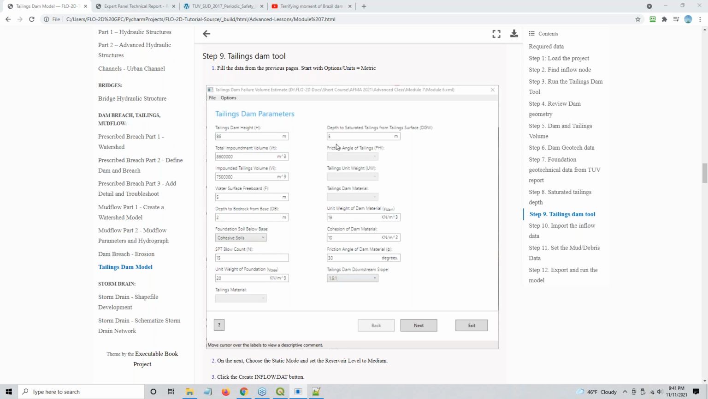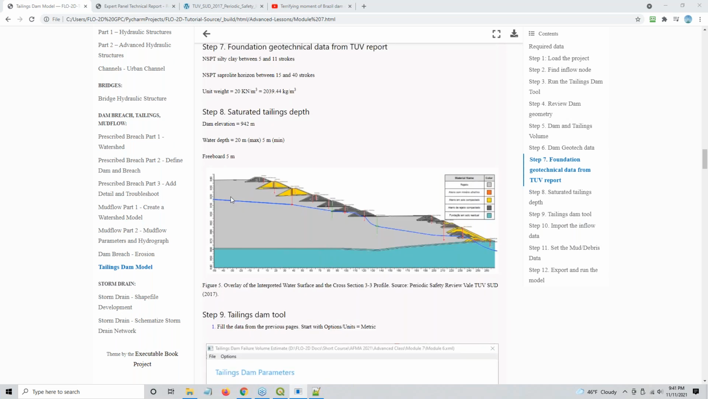And the depth to the saturated tailings was also a little difficult, because what I did is I took cross section 3.3 off the dam, and I took the piezometer measurements from cross section 3.3, and I superimposed these piezometer measurements onto the plot of the dam profile by changing the white color to clear and then pasting this data and aligning it and scaling it so that it basically matched up with the graph. And what you would see here is that the maximum depth to saturated soils was 20 meters and the minimum was about 5 meters.